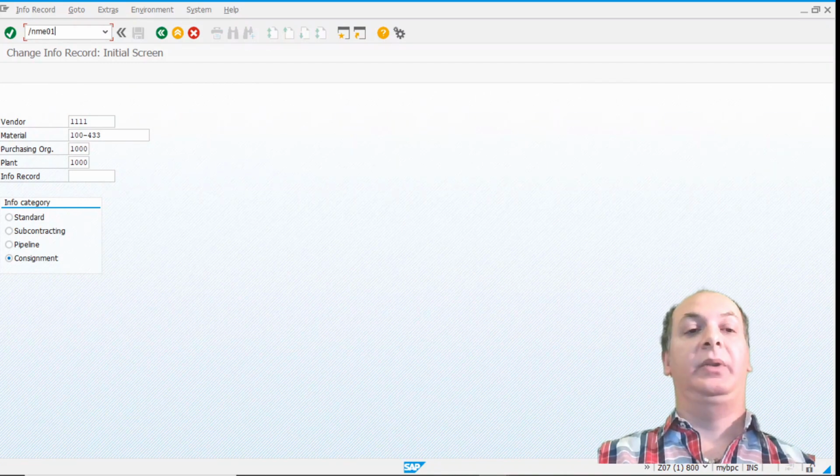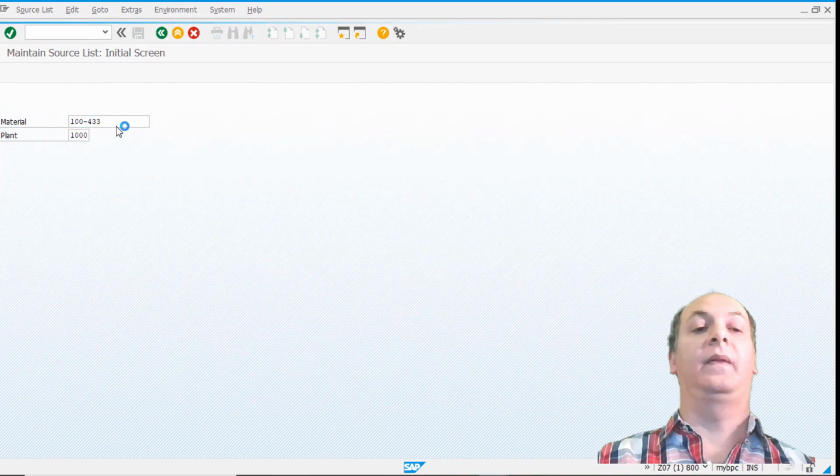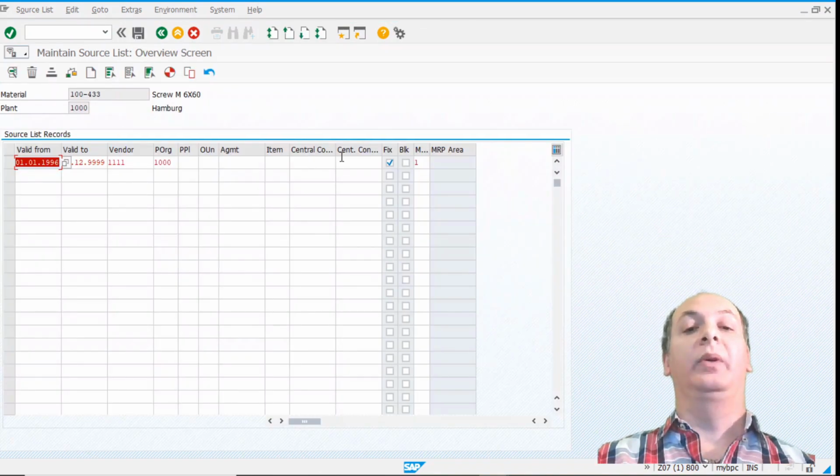It is also necessary to have a source list. So material in plant 1000, we have our source list that is fixed to our vendor, and with indicator 1 as MRP relevant.